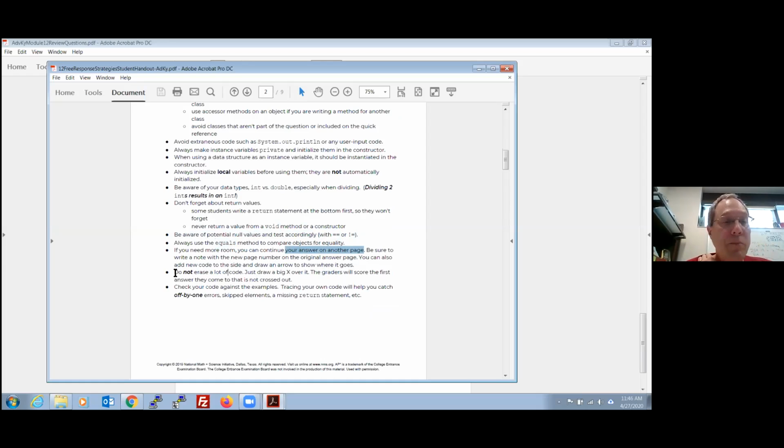If you're writing some code and you don't like it or you realize that this is bad stuff, don't erase, just put a big X over it. That'll save you time. And the graders will just ignore it if it has a big X over it and come to the first code that's not crossed out.